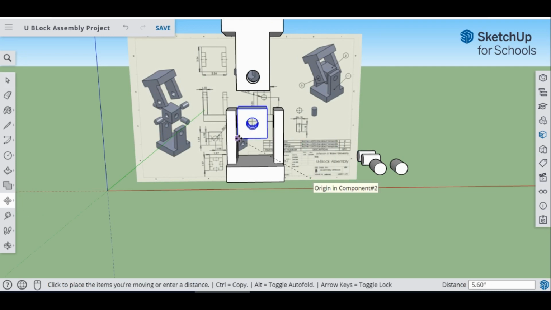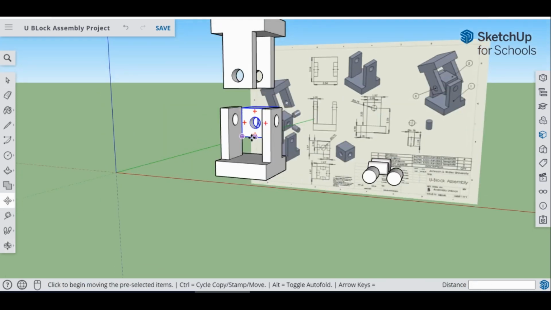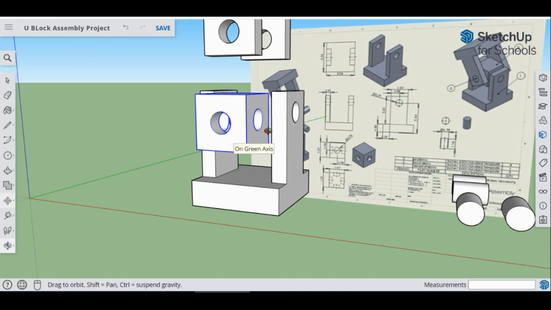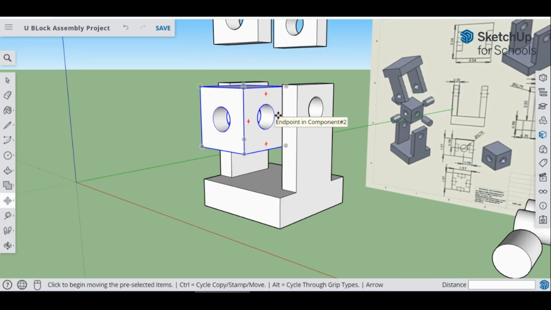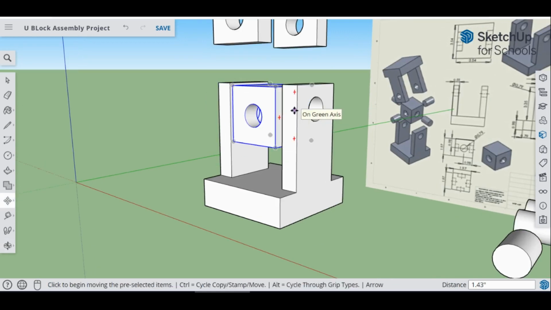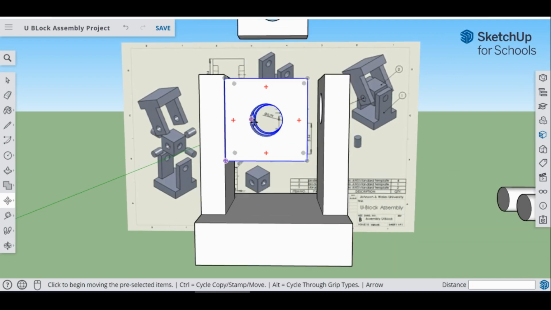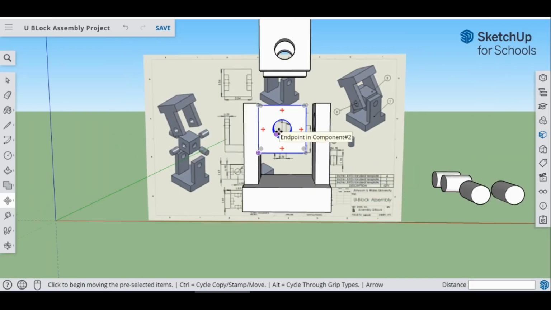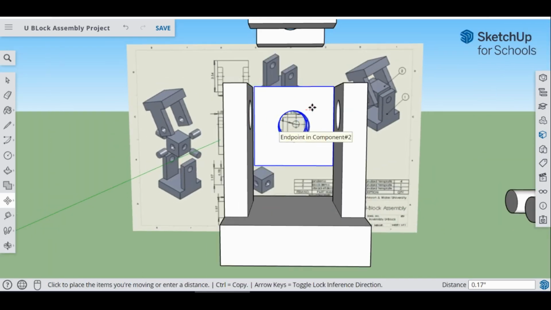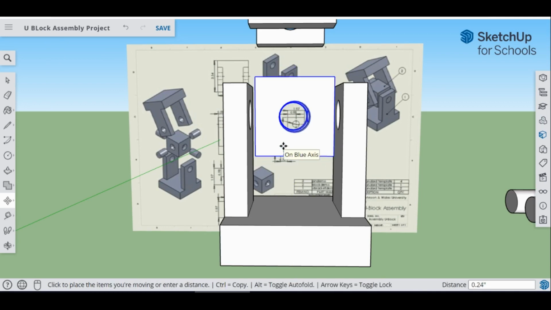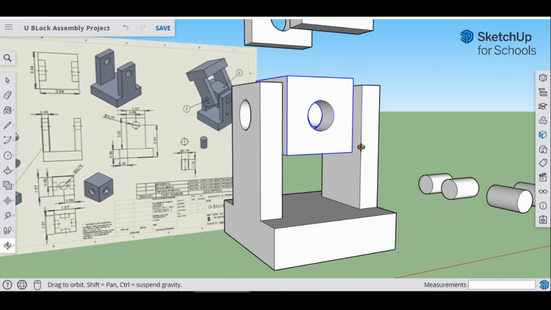And so I'm going to grab an edge, I'm going to bring it up, grab this front edge till it lines up here. And then what I'm going to do is try to line up the hole with the hole on the inside. And so when I bring this over, I'm going to bring it up for the blue axis.